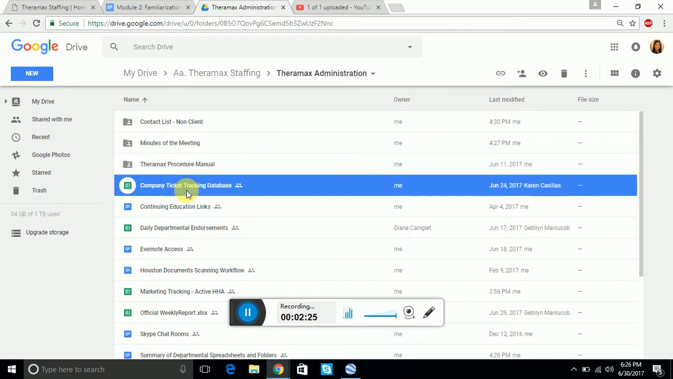The next one is the company ticket tracking database. This is a tracker for us if ever there's someone who calls us and there's a complaint. Then we will be putting here who called, the time, who got the call, and when the issue was resolved. So everything is here.